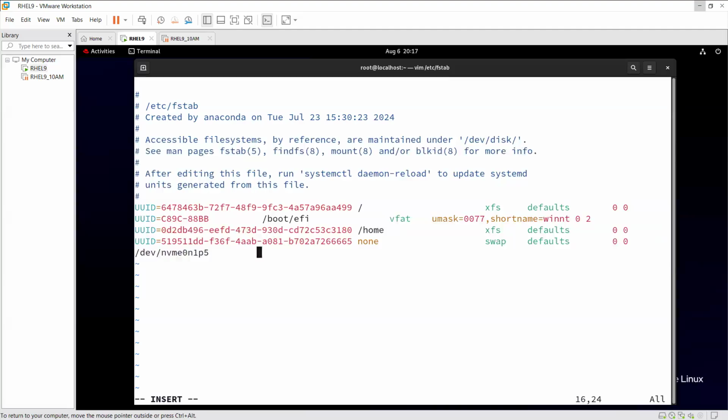Then this partition 5 is mounted to which directory every time? I want to mount it to the AWS data directory. And then what is the file system type? The file system type is XFS; it uses the XFS file system. Then this is called defaults. It's related to file permissions.